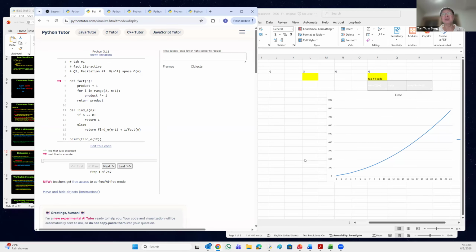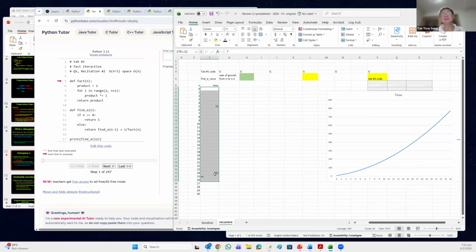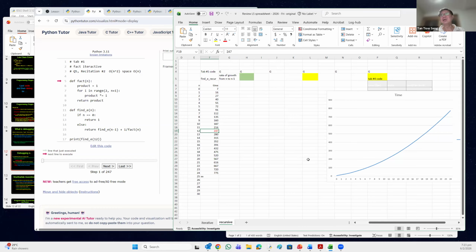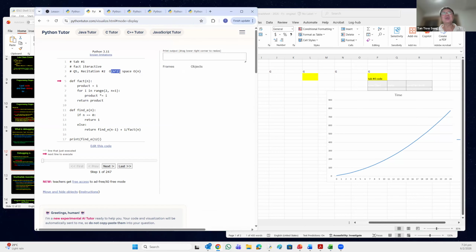So 12 is 247. Okay, so we have all the numbers. All these numbers plotted this curve. 12, 247, 24, 775. Okay, so we want to understand this curve to claim why this is n squared.